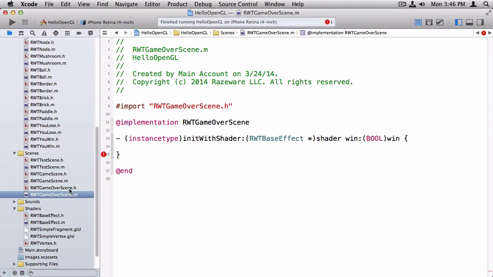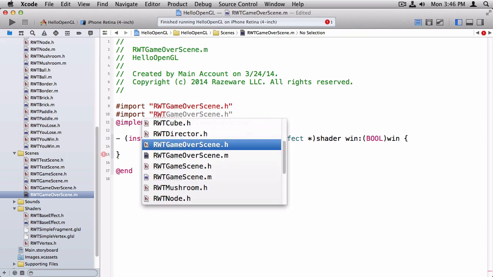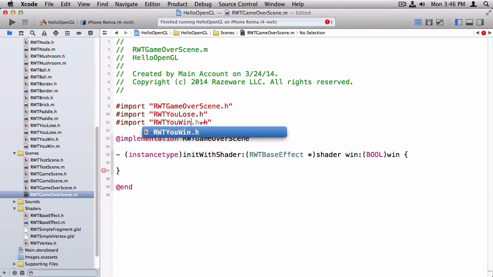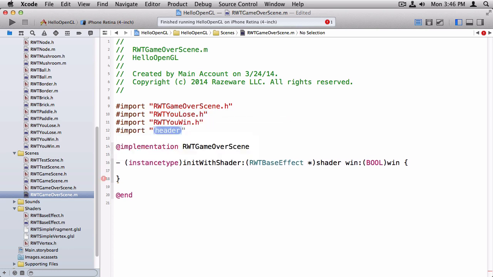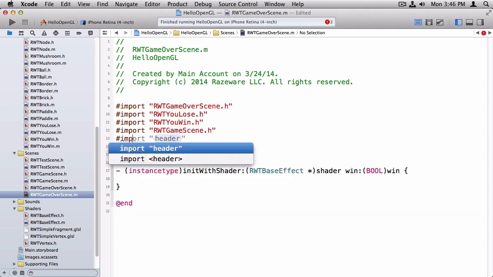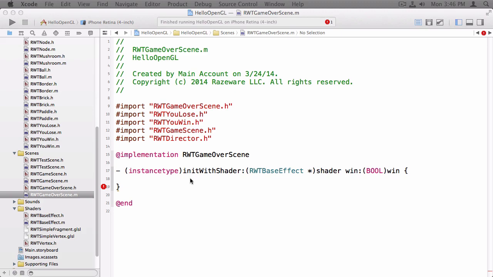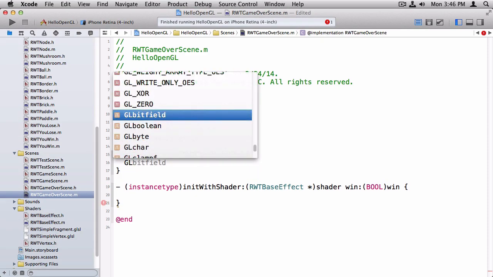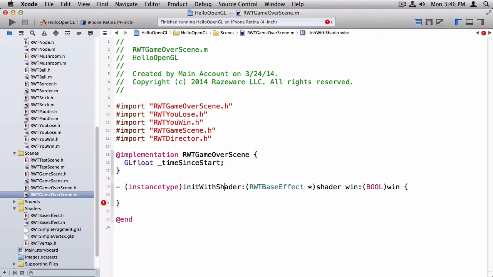So going to the .m file, we need to import some models here. We have a model for you lose and a model for you win. We also need to import the game scene. We'll need that later. And the director. I'm going to keep track of how long it's been since the scene has started. Okay, and in here, let's initialize it.